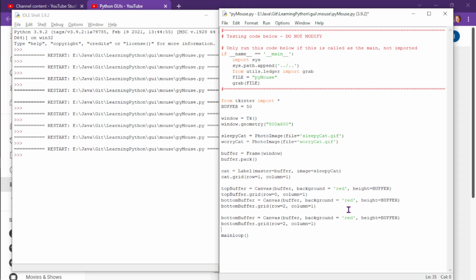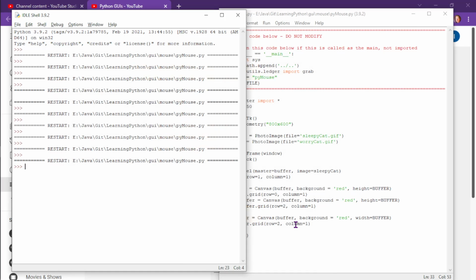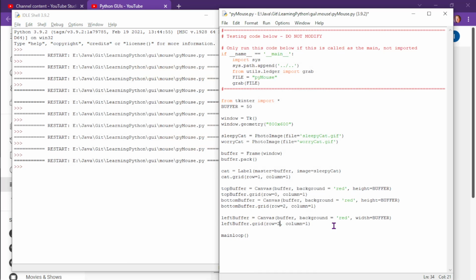a left buffer, and another left buffer. And we don't want the height to be that buffer. We want the width to be that buffer. It's easy for me to say, right? Oh yeah, I forgot to change the X value. Okay, that's kind of a little cool. Plus I accidentally put it inside of there. But this one is row 1, column 0 for the left.